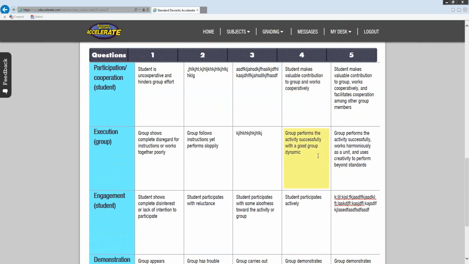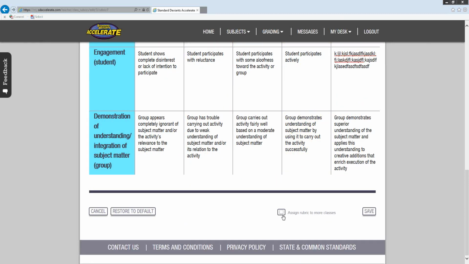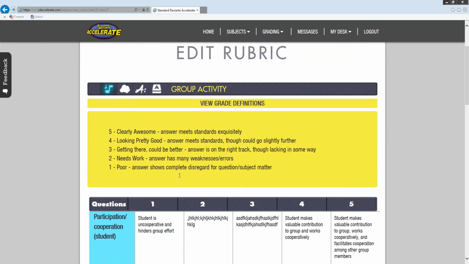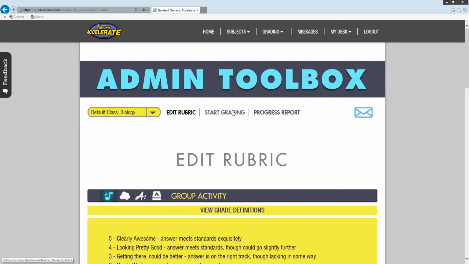Once you're finished, you can assign it to multiple class periods, which is great if you have certain classes that are more advanced than others. Just check them off, click Save and Assign, and you can always restore to the default version if you'd like. And to start grading using those, you just switch right here to Start Grading.